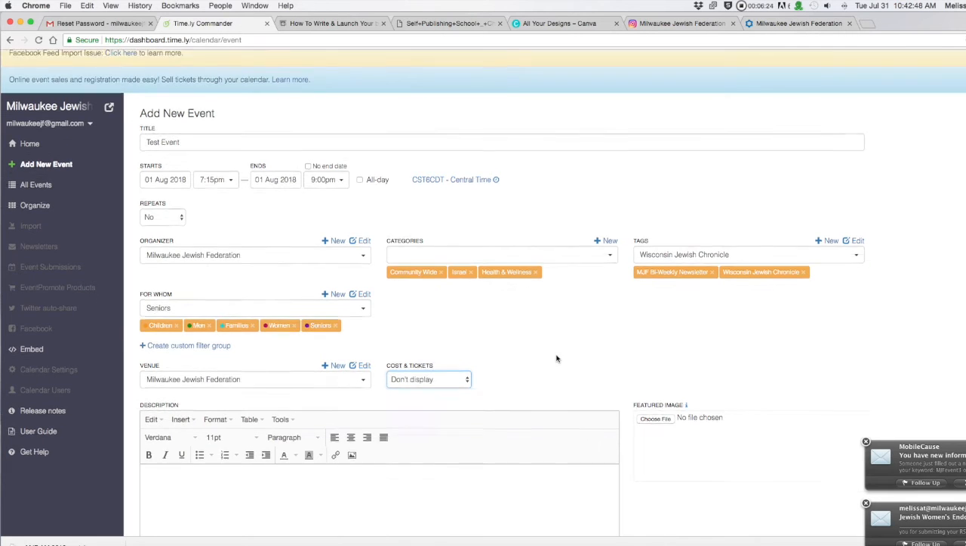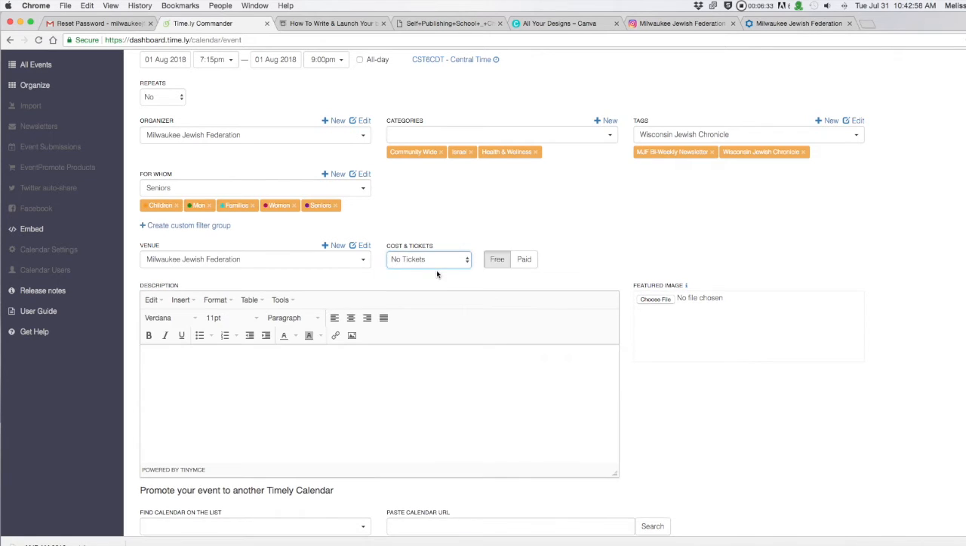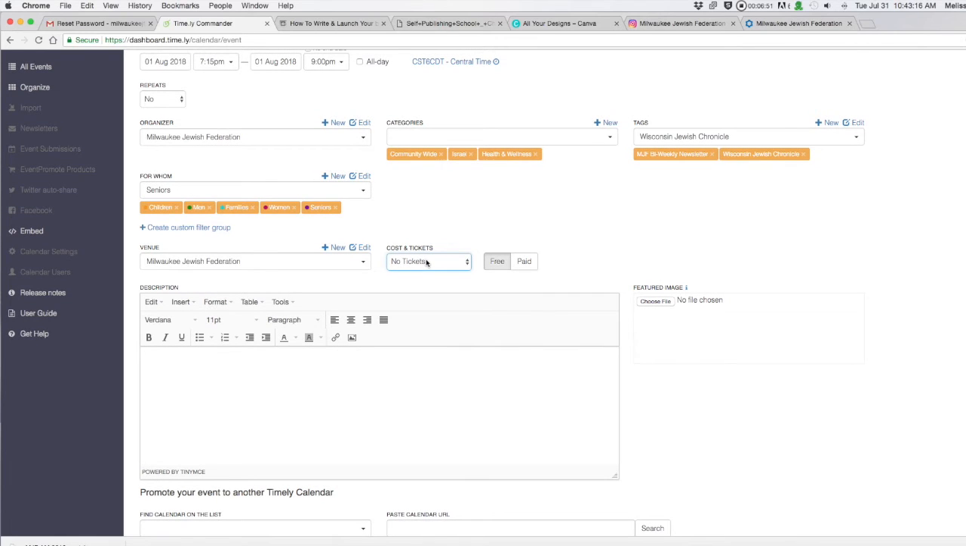But if you want to add ticket or RSVP or sign up or registration information, any of that, you can click on No Tickets. And what it means by no tickets is no Timely tickets. Timely is the name of this calendar platform that we are using, and they also have a ticketing function that we could add on to our calendar, but we are not taking advantage of that. So when it says no tickets, it means no Timely tickets, but there is some kind of ticketing component to this event.